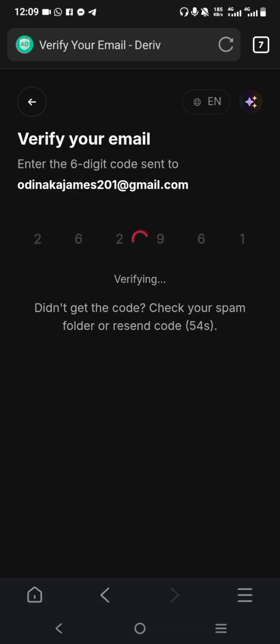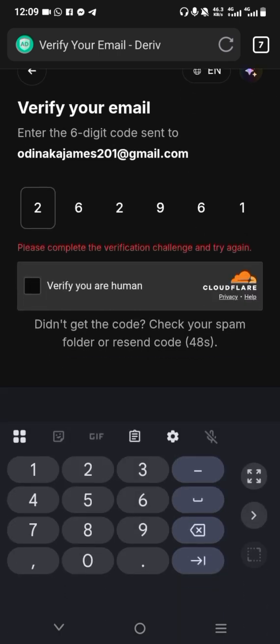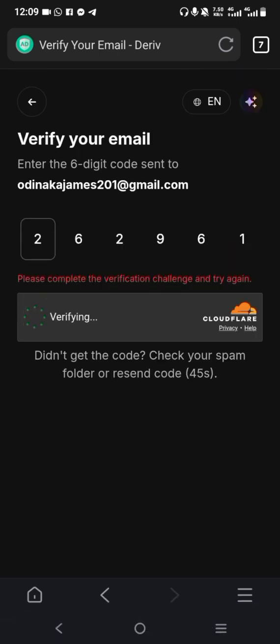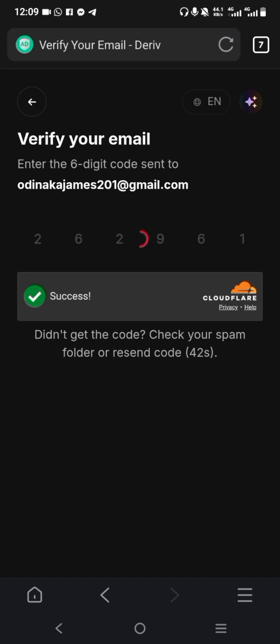So it's pasting, it says it's verifying. So as you can see, it's verifying. Then you verify whether you are human or not. Very, very simple. Ensure that you are not connected to any network.